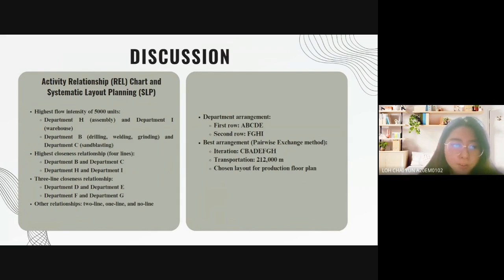So first, for the discussion, for the activity relationship chart and systematic layout planning, SLP, the highest flow intensity is 5,000 units, which is between department H and department I, and department B and department C. The highest closest relationship is 4 lines, which is department B and C, department H and I. The 3-line closest relationship is department D and E, department F and G. Other relationships are 2 lines, 1 line, and no line.